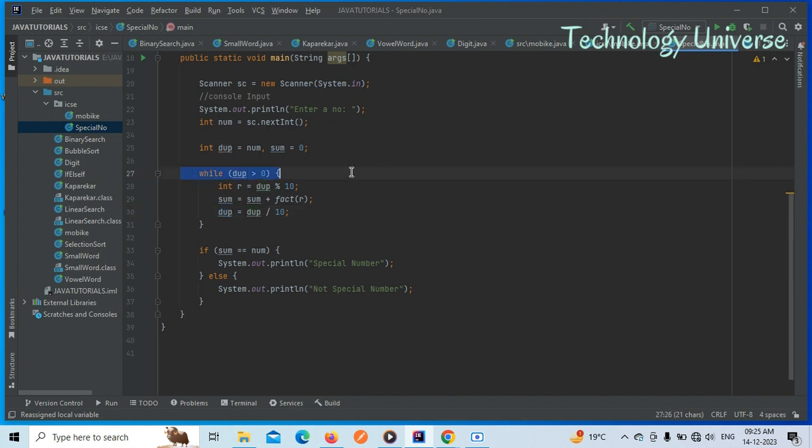That's why I have set the condition DUP greater than 0. When we get DUP equal to 0, that means we have reached the end of the number. We should stop the loop. So the loop gets stopped when DUP is 0, because the condition is DUP greater than 0. The body would execute till DUP is greater than 0. Once DUP is 0, the loop would terminate.